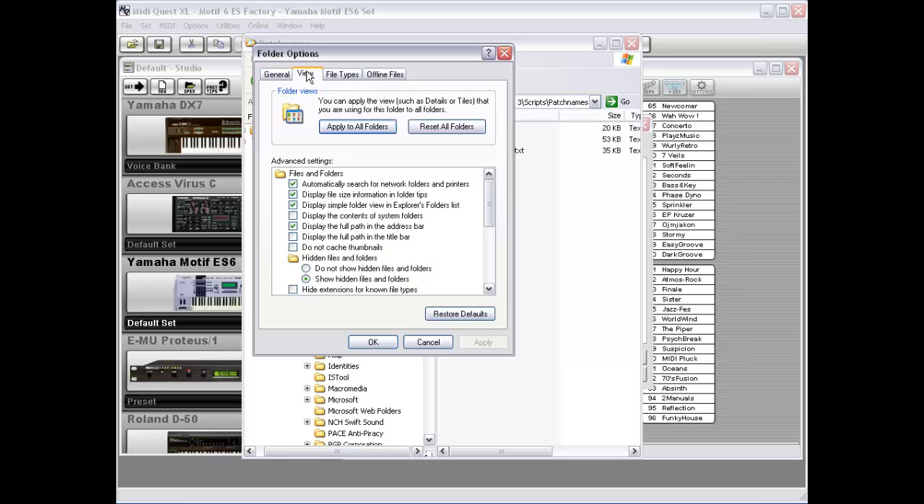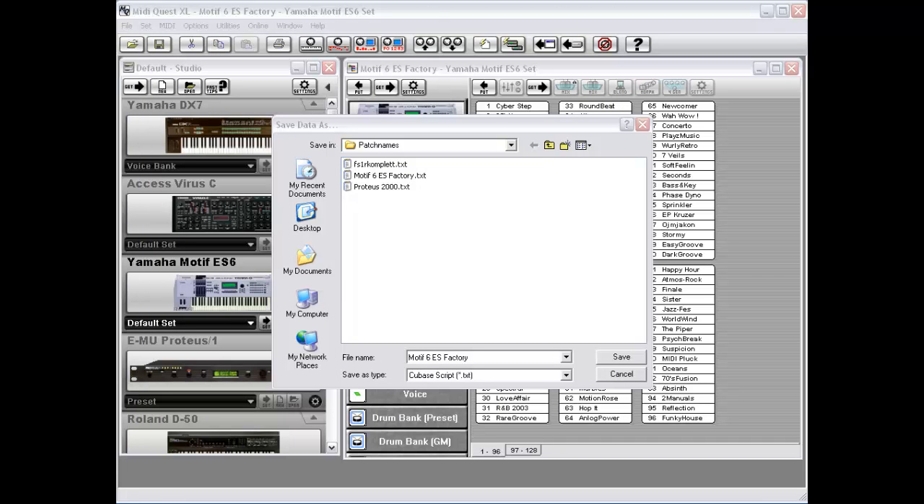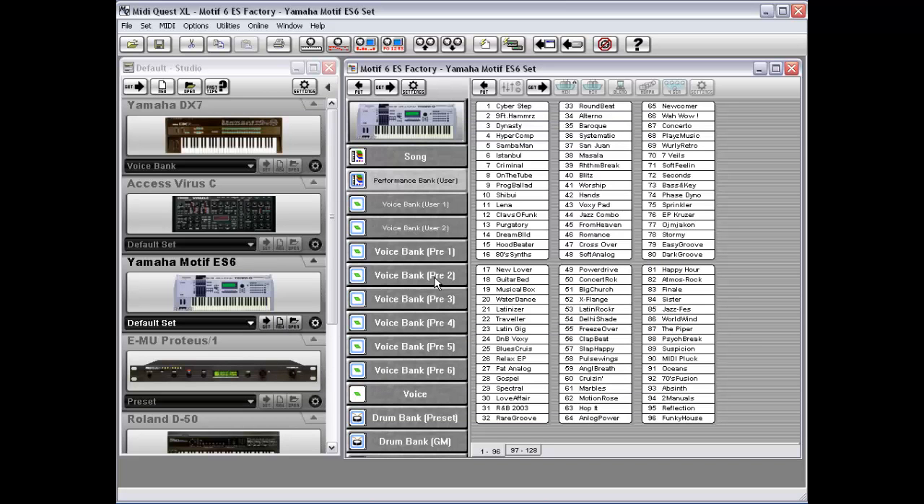Go to the View tab and find this option, Hidden Files and Folders. Now you've got to set this to show hidden files and folders and basically update your system to that option. Without that option, you won't have that folder listed and you won't be able to save these files where you need to save them. I'll just close that up. I've already done that setup work. And now I can just hit the Save button. And I'll replace the existing file.